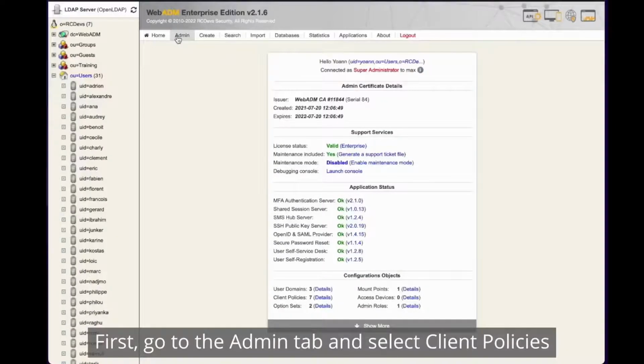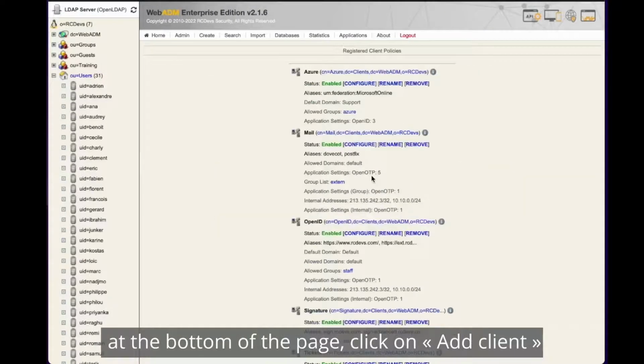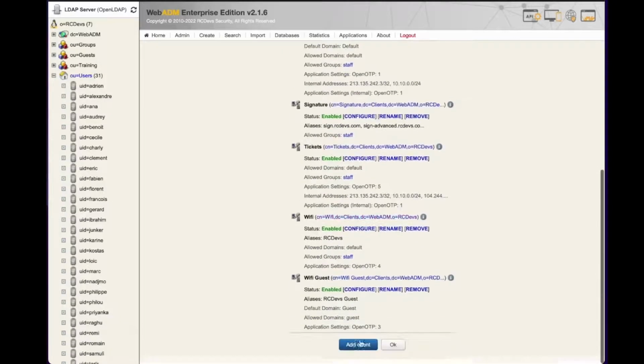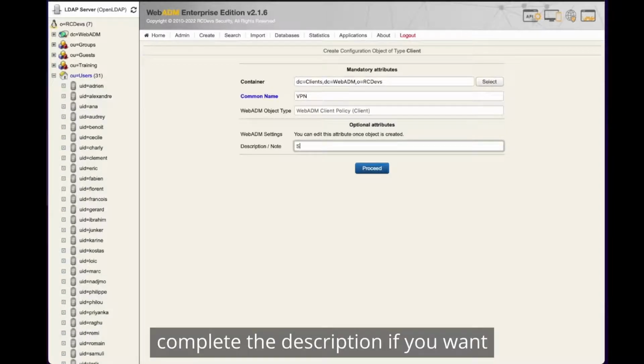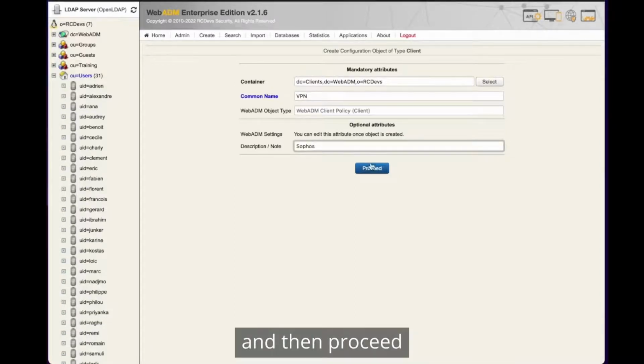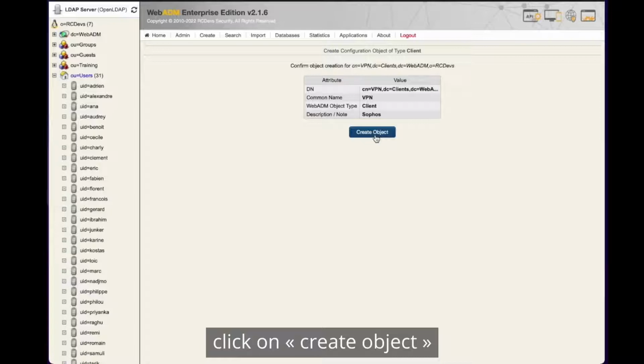First, go to the Admin tab and select Client Policies. At the bottom of the page, click on Add Client. Indicate your client's name, VPN. Complete the description if you want, and then proceed. At this point, this new object is ready to be created. Click on Create Object.